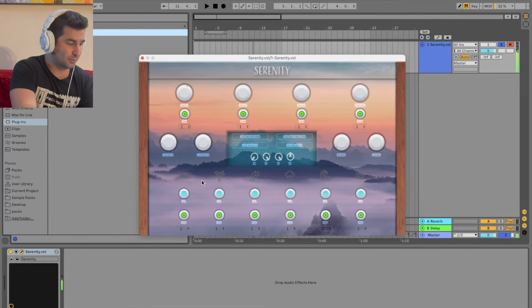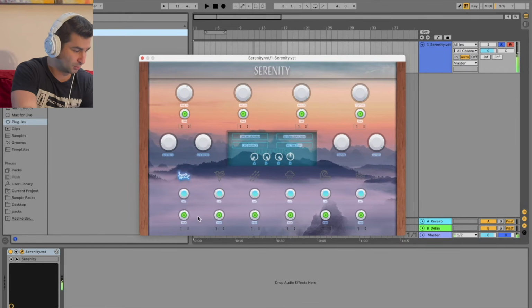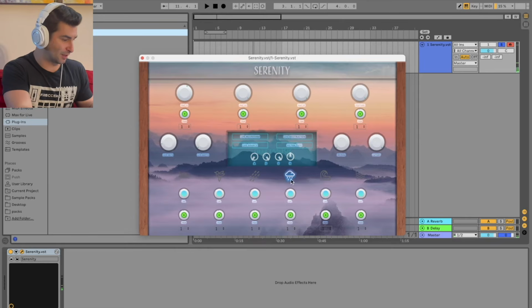Then I also have some effects here that I can turn on. So, birds, wind, rain, waves, and just running water. So I could do something like this, and then have that be going and then start.